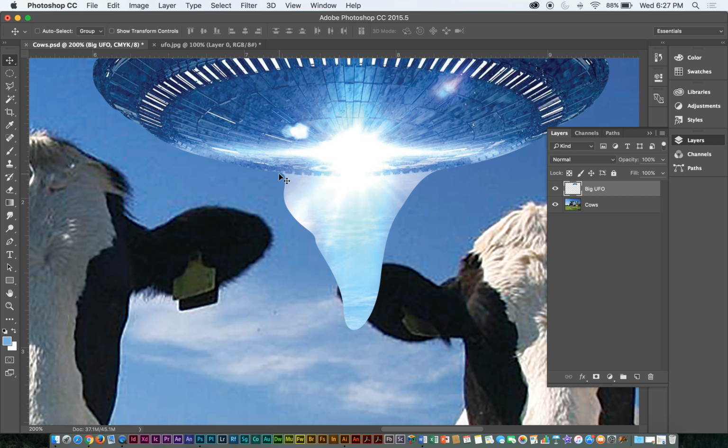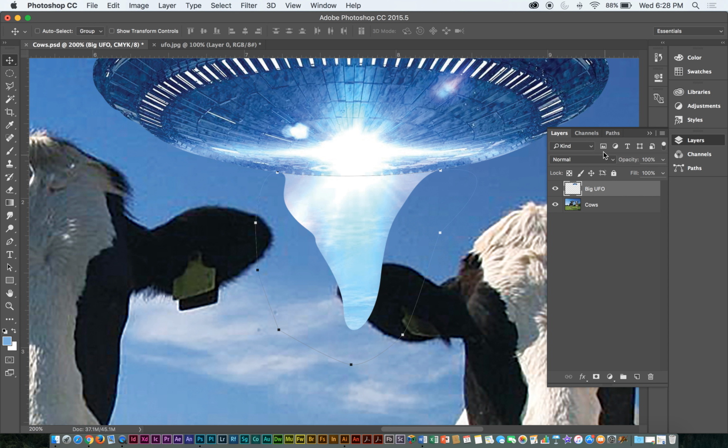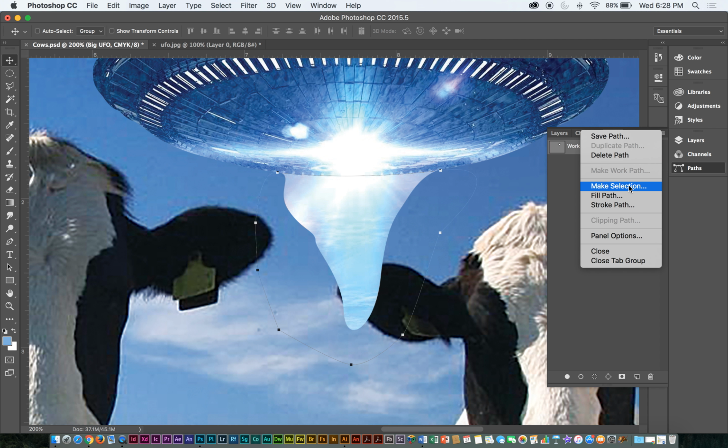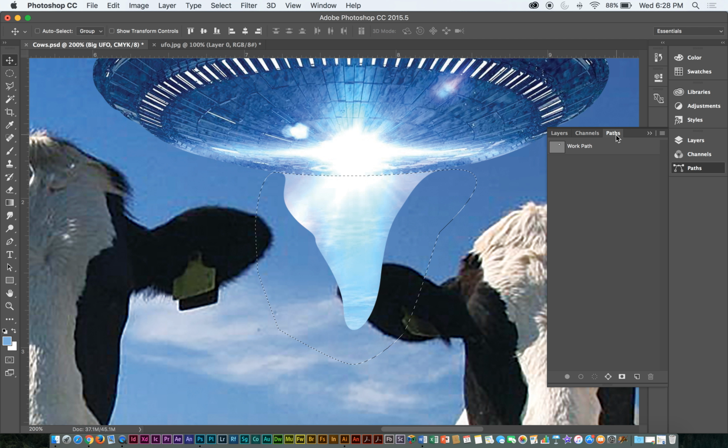And let me separate this light piece from the UFO. So what I'm going to do is take the pen tool and cut across it, because this is the part that I want to really blend very well. So again, just like before, I've completed my path. I'm going to go to my paths panel, hit make selection, feather it at 0, which is fine.